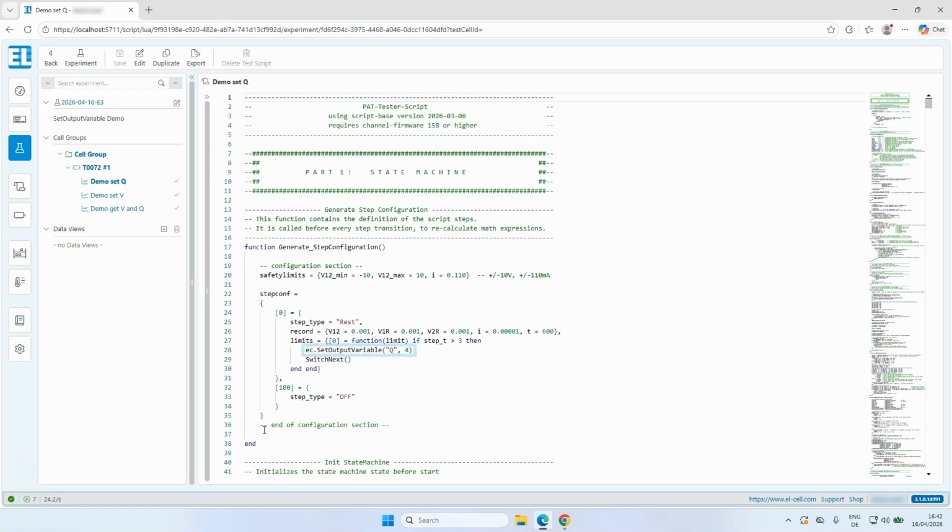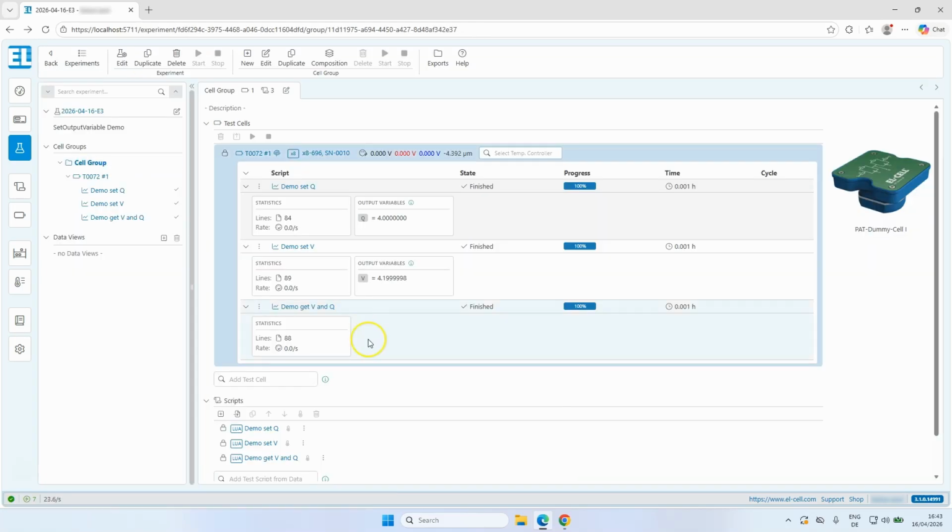Here, at the end of the REST step, we see the entry EC.setOutputVariable. This calls the function to declare a variable with the given name and value, in our case, a fixed value of 4. In practice, however, this could also be any other calculated value, such as the capacity. I'll now show you how we can access the two variables in the third script.